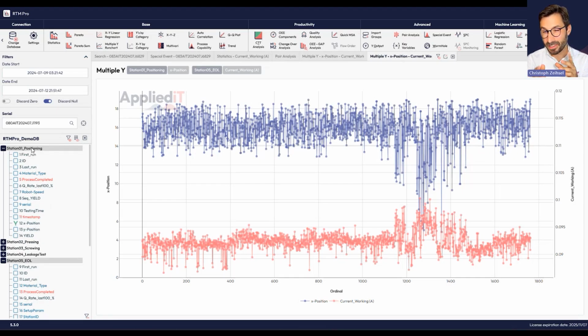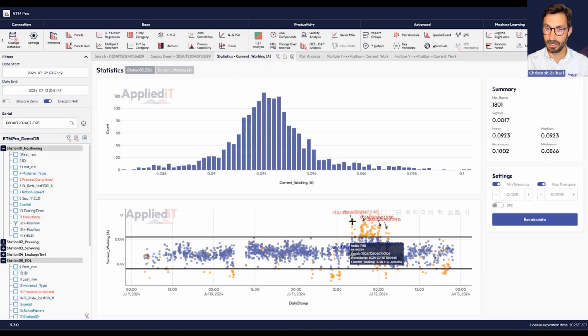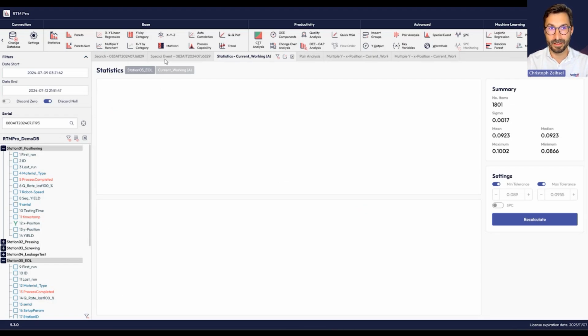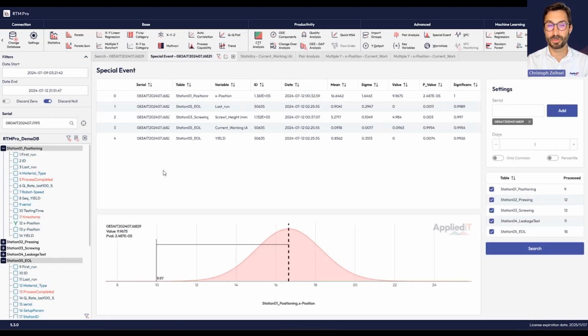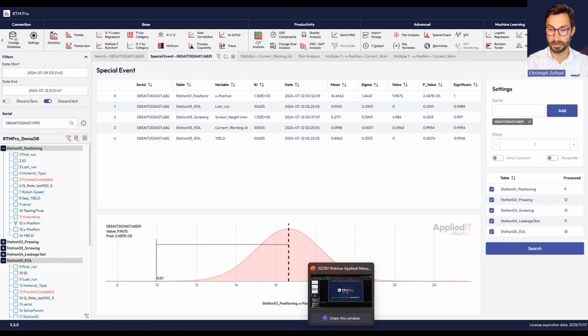So that's the finding, but there are several ways how we could have gotten here. We could have used the group analysis here. We could have used the Y output, which is another functionality I'll show you maybe on the next webinar. But funny enough, the information was already here in the special event search. And here you see how powerful that tool alone is already. And this is how you use RTM for complex problem solving.